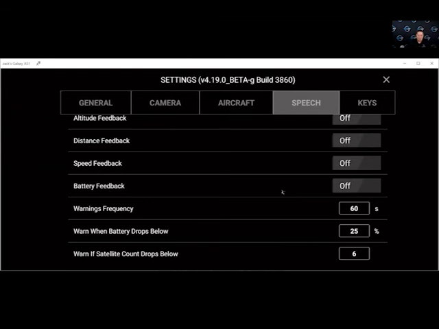It's a nice little tool, and again, audible alerts are nice, especially if you're keeping an eye on your aircraft and what it's doing, the airspace around it. Being able to know that your battery warnings and satellite warnings will come up in an audible manner, so you don't have to necessarily be staring at the screen, is very helpful.